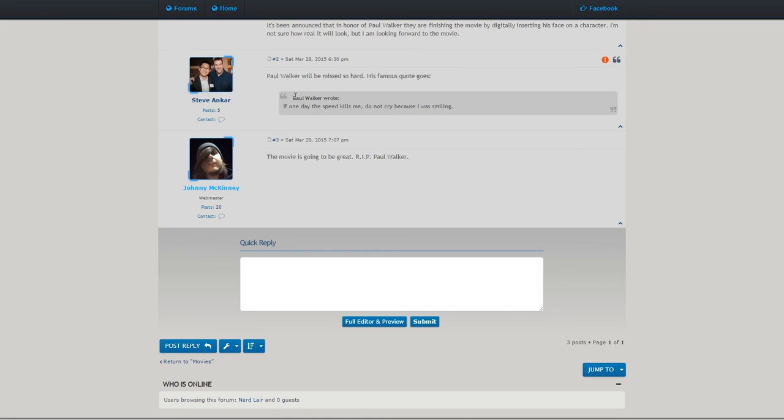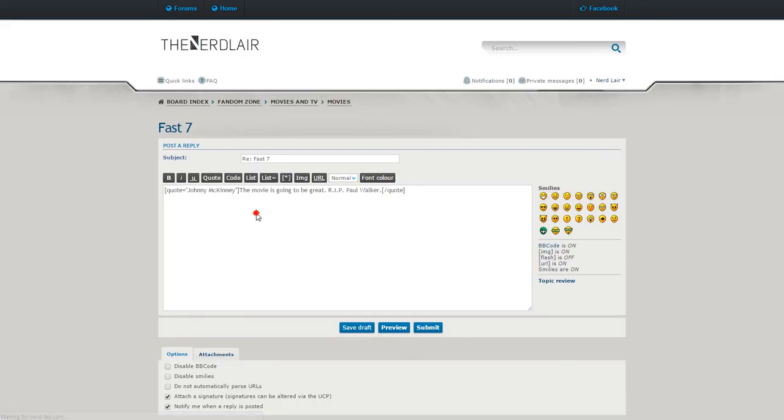In this reference, he quoted Paul Walker. So it really just depends on how you want to use it. But if it's just someone you're replying to directly above your quick reply, then you can just go ahead and shoot a quick reply. Otherwise, I tend to click the quote button, and that'll directly quote that person.